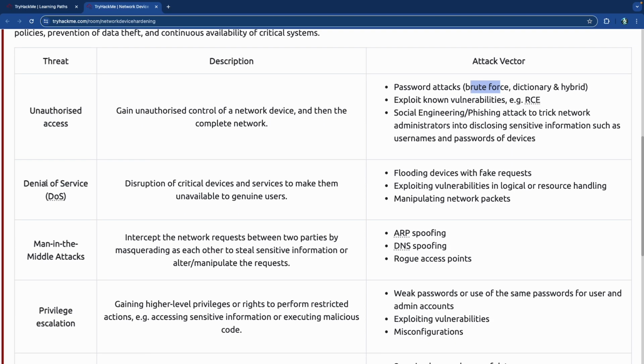Then there's the denial of service. So if something crashes, that is disruption of critical devices to make them unavailable to real users. Going back to our Amazon example, if the Amazon Web Services warehouses of all of these giant web servers crash, that's denial of service, and people who actually need to use those things can no longer access them. So that's called a denial of service.